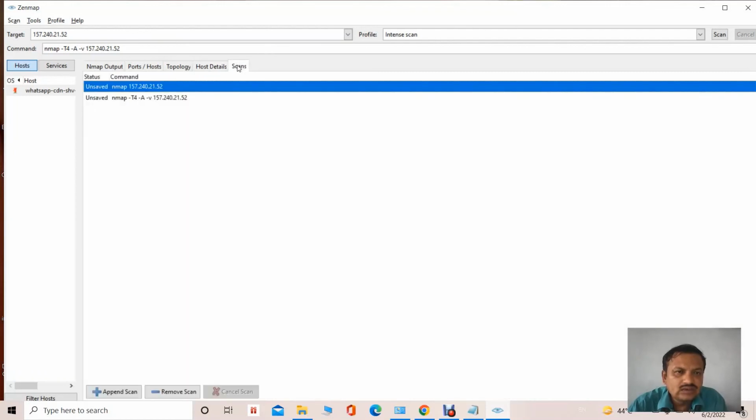Certainly this Nmap tool is very helpful to the ethical hacker. They can get details such as the open ports, and they can identify the services and the operating system running on that particular computer system. So they can do penetration testing by using this kind of Nmap tool.